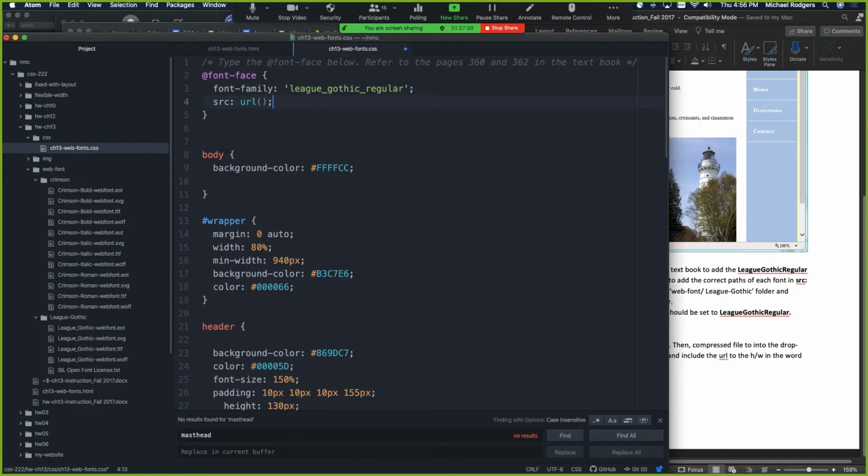And again, think of the path where we're at. So single quotes, need to go up one directory and then down into the web font directory, and then down into the League Gothic directory, and then we actually need to specify the font.